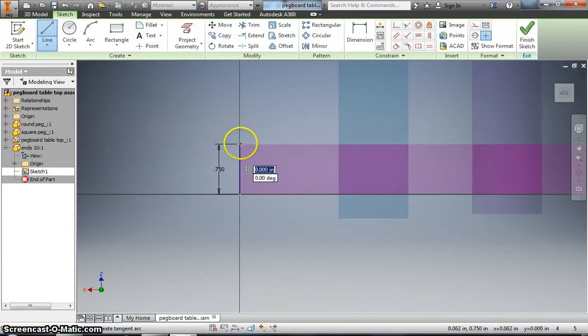I'm going to start moving my mouse again. I did not have to click again. I've just started to move my mouse so it knows I want to make a segment off to the right. And I'm going to type in 0.375 and click, press return or enter.